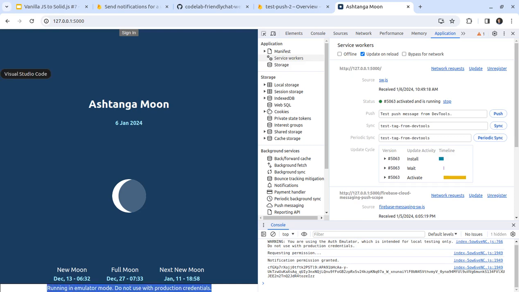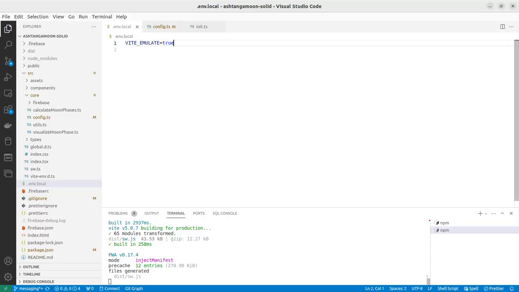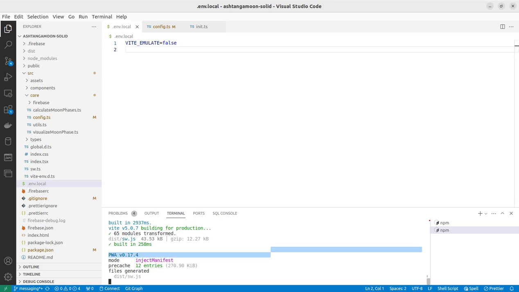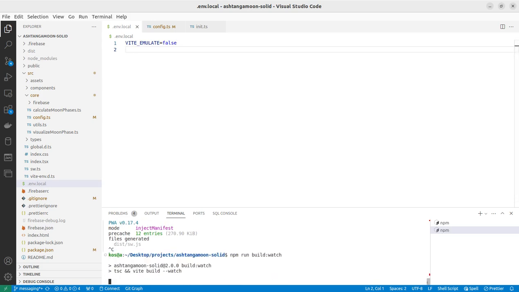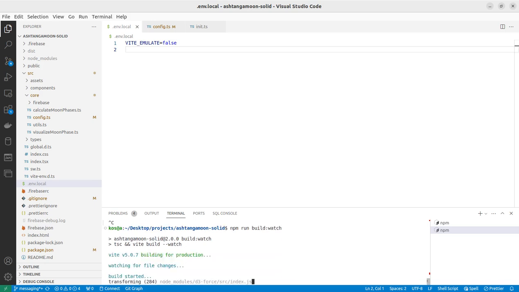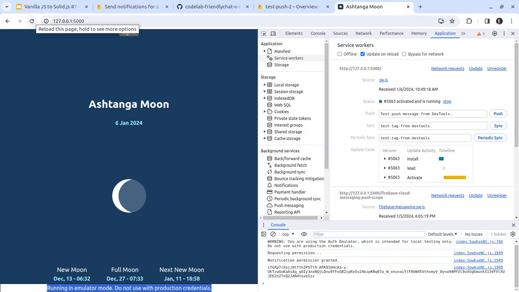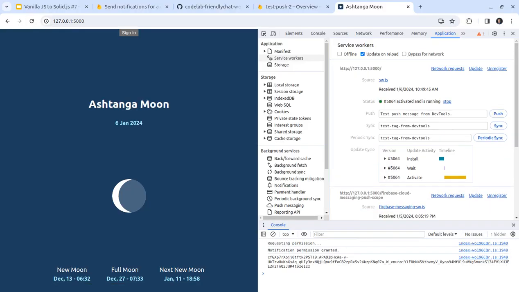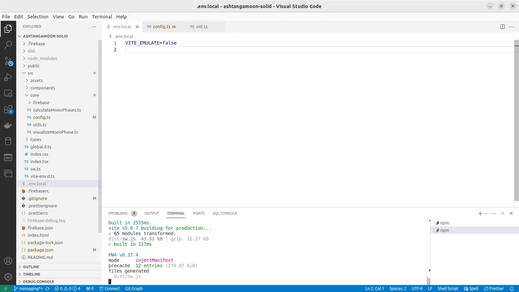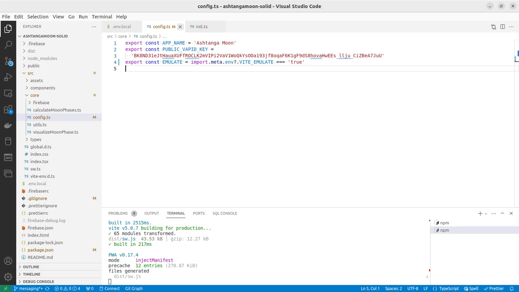And what would happen if I actually set it to false and rerun the application again? Not the application, the build process actually. Let me reload the page. Yeah, you see the notification bar disappeared. So this configuration setting actually works. So, but since I'm working locally, I need this to be true. I set it to be true, which is good.